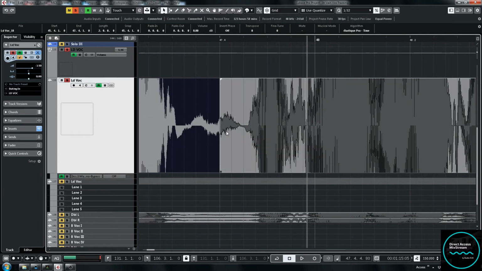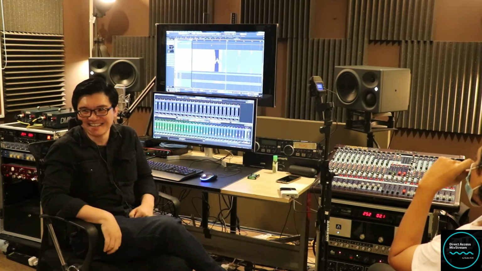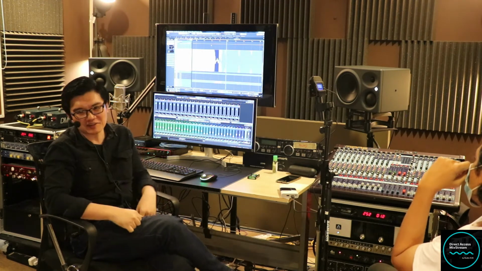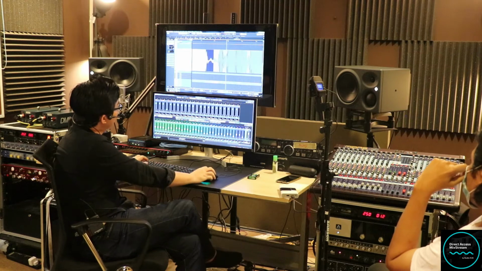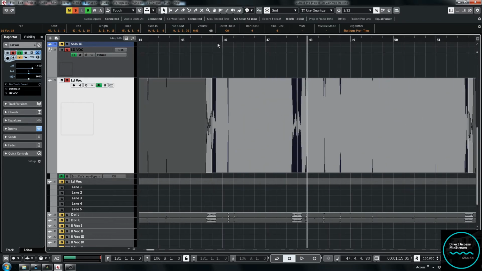See, there's two breaths from two different takes. This is from one take, this is from another take. So what you get is totally unnatural. You don't get that kind of natural breathing sound. So very often, this happens. And even though you do a crossfade, it's still there, right? Because it's from two different takes.